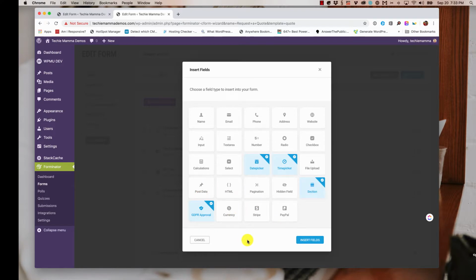Sections break up the form into various sections so that you can have some breaks and some organization, whereas pagination actually takes you to a second page where you can then have more fields. So let's play around with some of these fields.